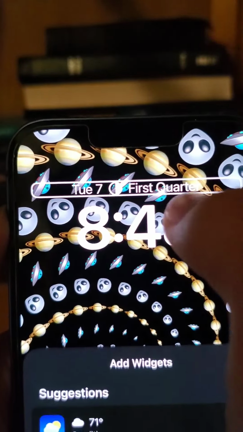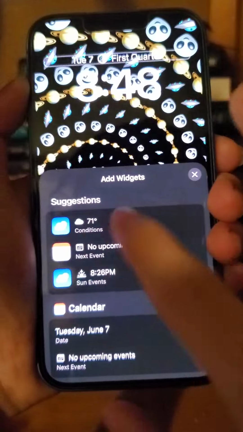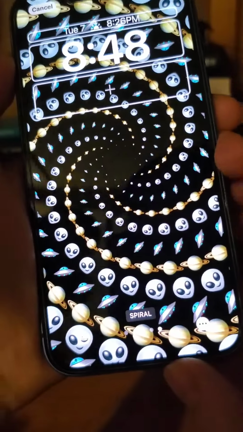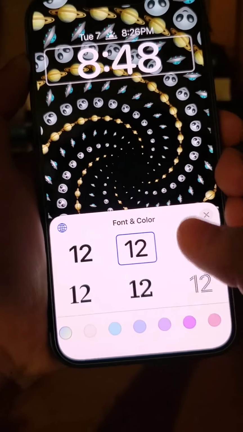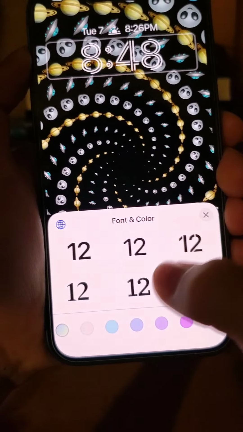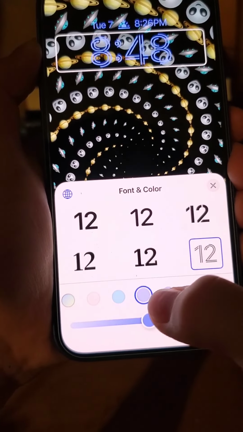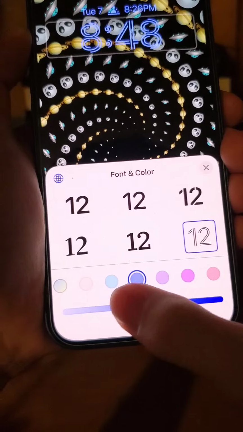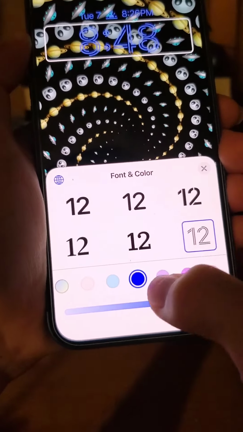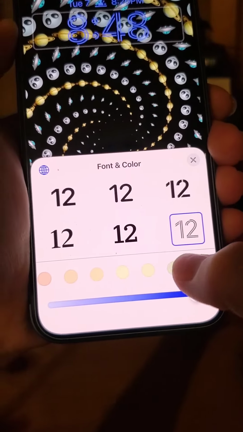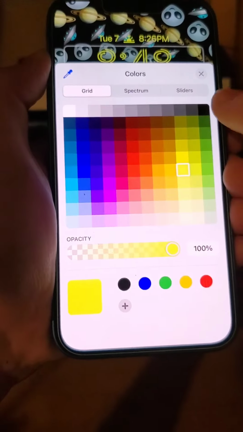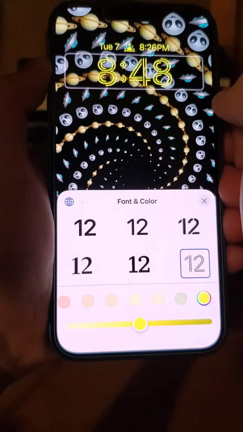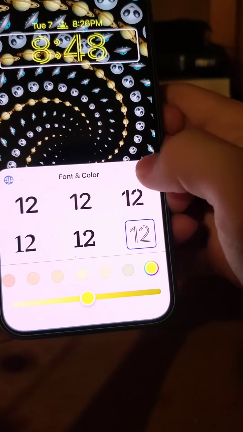You can put, for example, the weather, and then you'll have the date up here. You can take the time and you can put this, or basically any of these. This is my favorite in my opinion. You can change the color, you can scroll across, and it gives you more color options. For example, if I wanted to make this yellow because it looks pretty cool and you can see it better when you unlock your phone, you can do that.